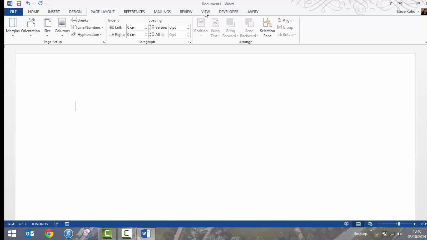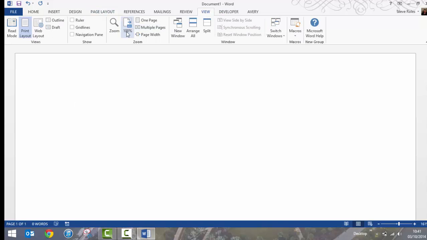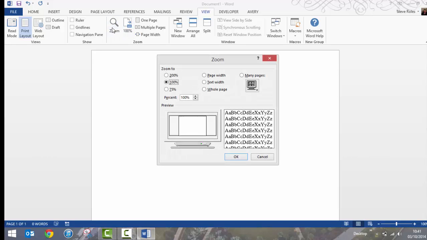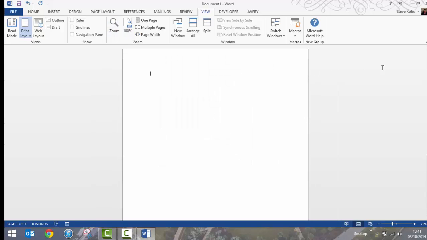And I'm just going to reduce the view at the moment. You've got the zoom button here, you've got 100%. I usually like doing about 75%. It gives you an idea of the width. You scroll up and down there. Okay, so that's the width and the zoom sorted out.